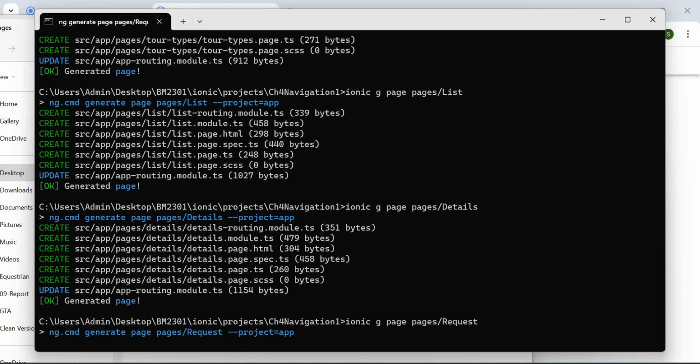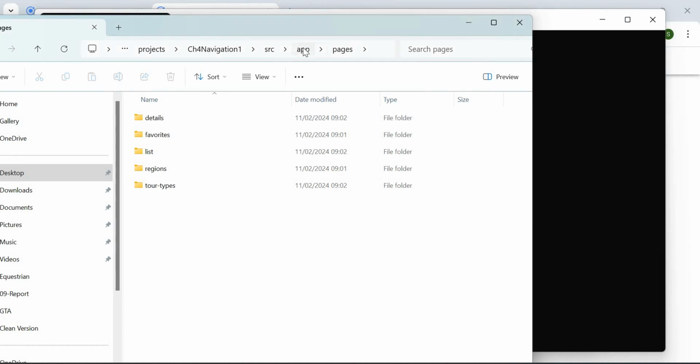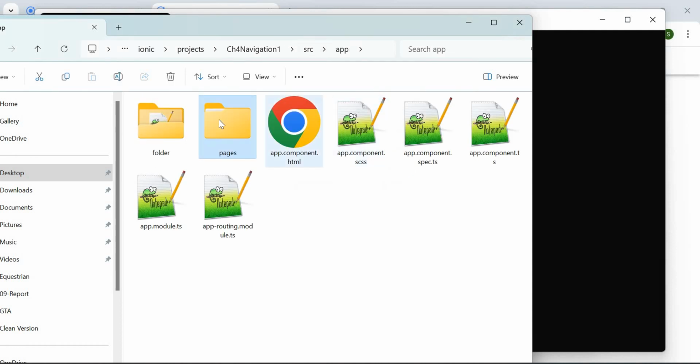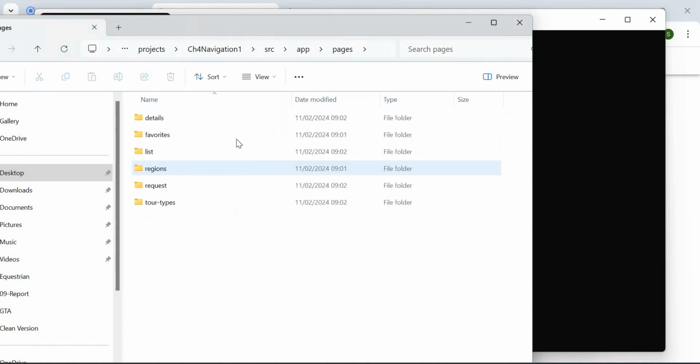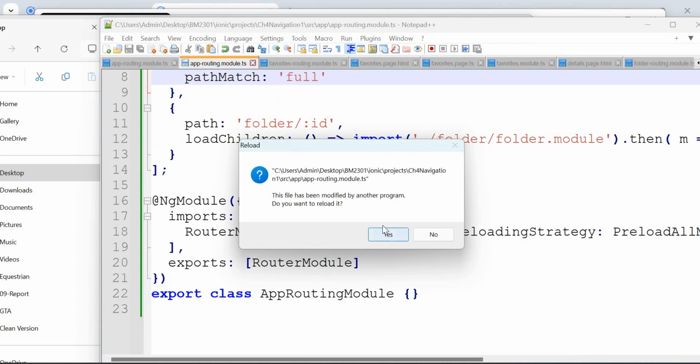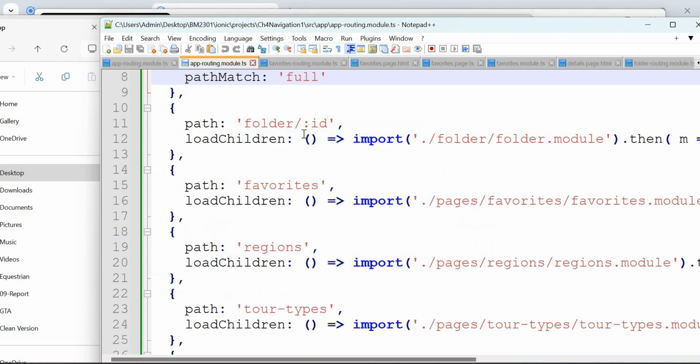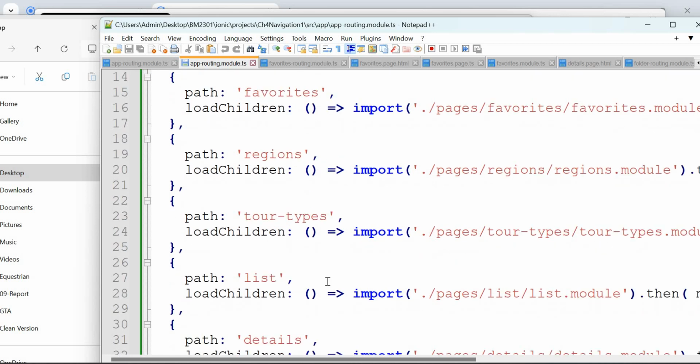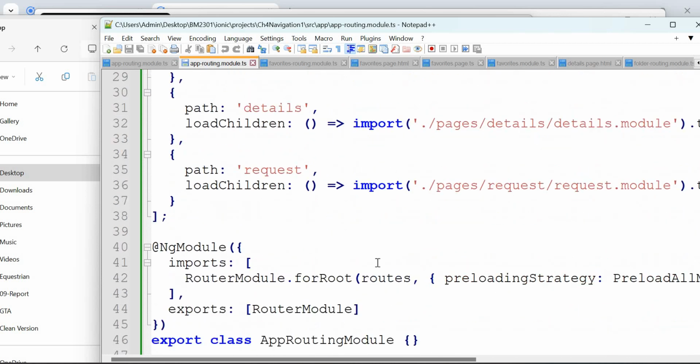So what happens here? These commands which I've issued create a folder called pages. Inside it has created all the necessary pages. Also, if you go back and open up this one here, this is updated now. You see the app routing is updated. If you go in, it has the favorite, the regions, the tool types, the list, details, requests, whatever we have created is done.